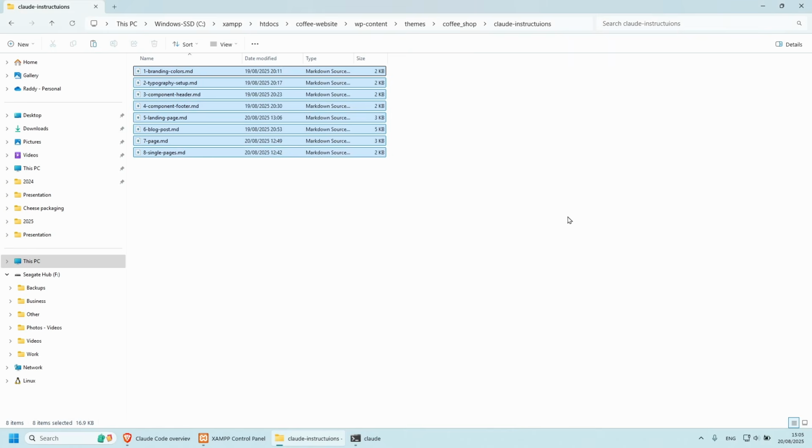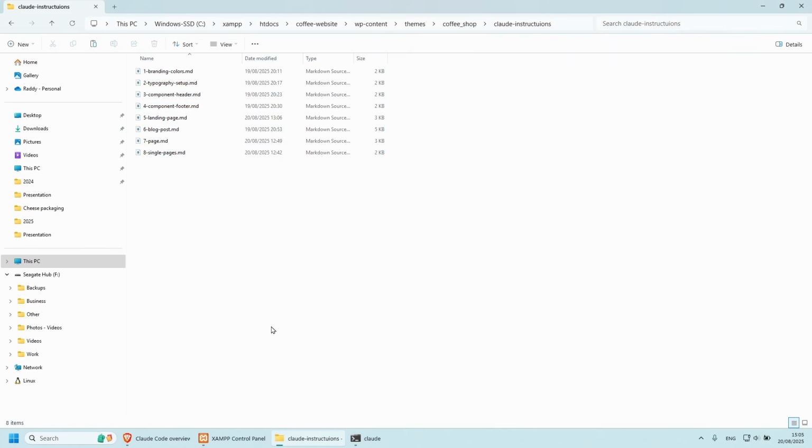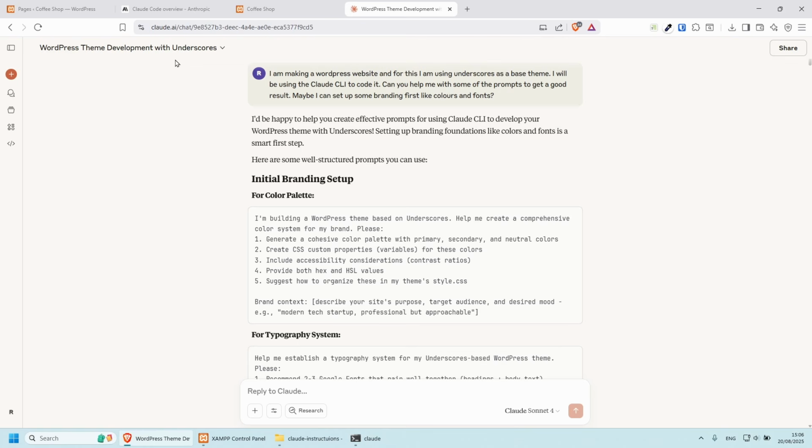So essentially, I've already prepared some markdown files. If I open the browser super quickly, basically, I went to claude.ai. You can use any AI assistant for this. And I said, I'm making a WordPress website, and for this, I'm using Underscores as a base theme. I will be using Claude CLI to code it. Can you help me with some of the prompts to get good results? Maybe I can set up the branding first, like colors and fonts. This is normally how I would code a theme. I would set up the branding first and then continue.